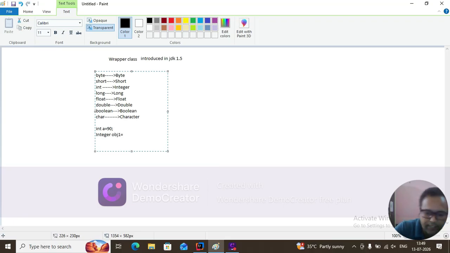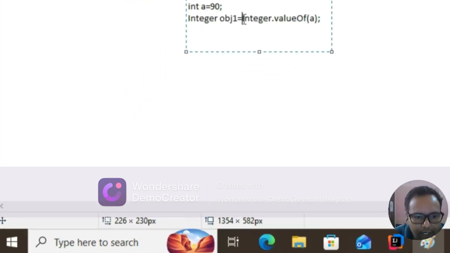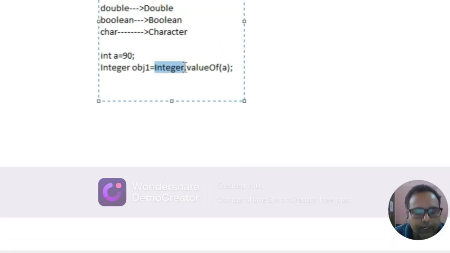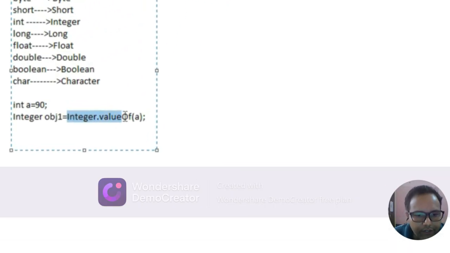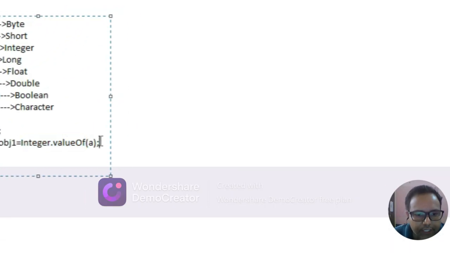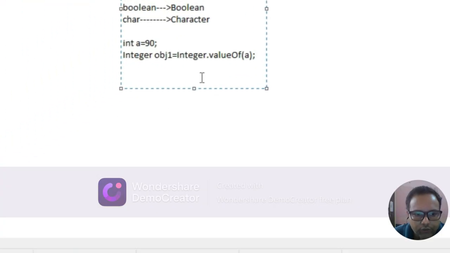So this is a very old way, but if there is an old concept, then a new concept must have come, so we have another concept, Integer.valueOf. Here also we are creating the wrapper class object, an Integer wrapper class object. Integer.valueOf returns the Integer object.